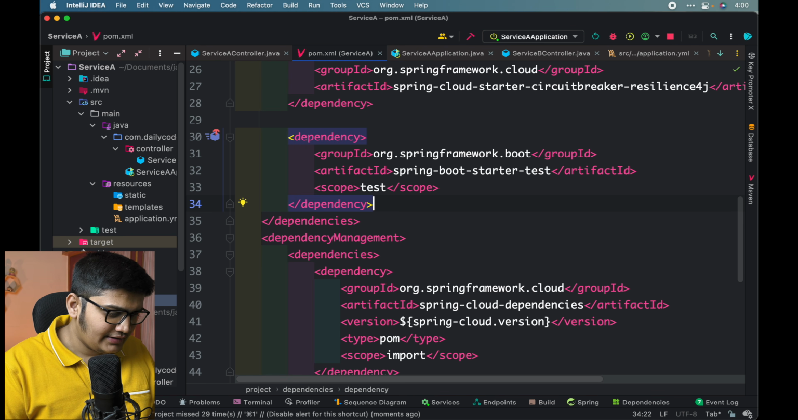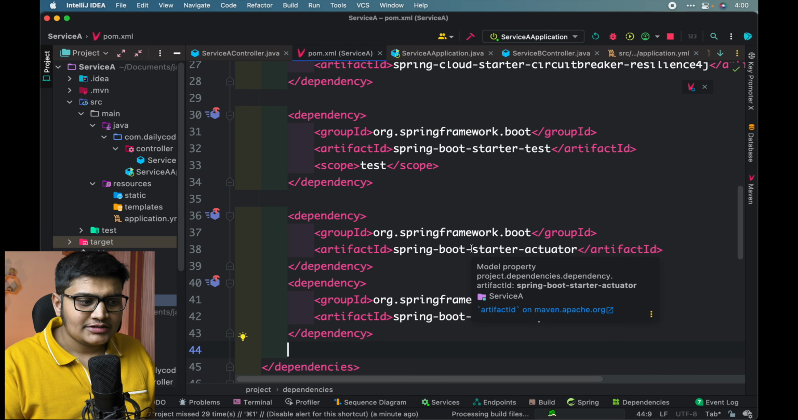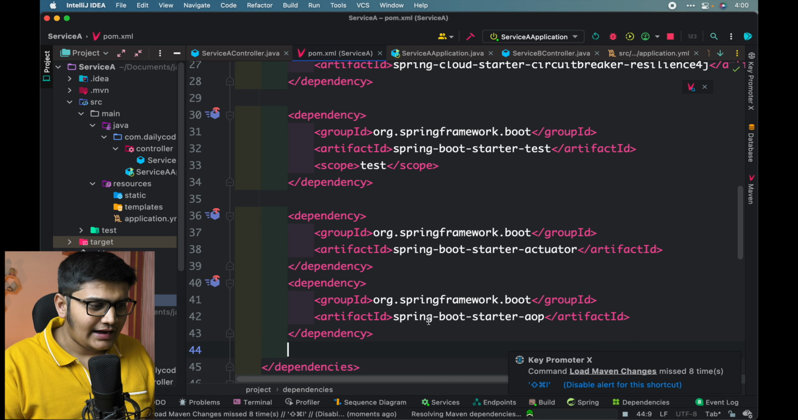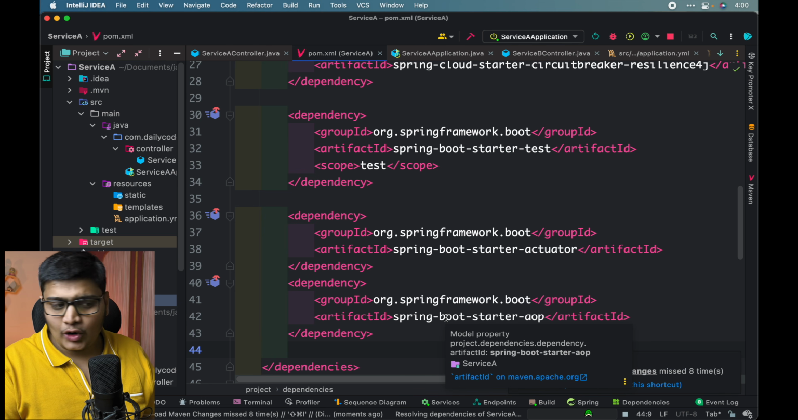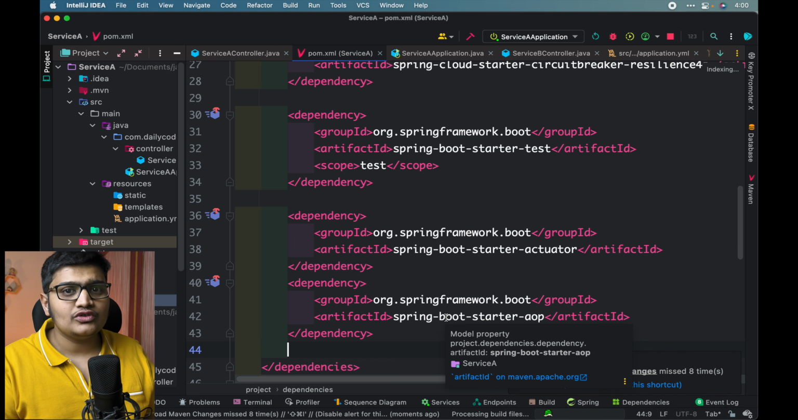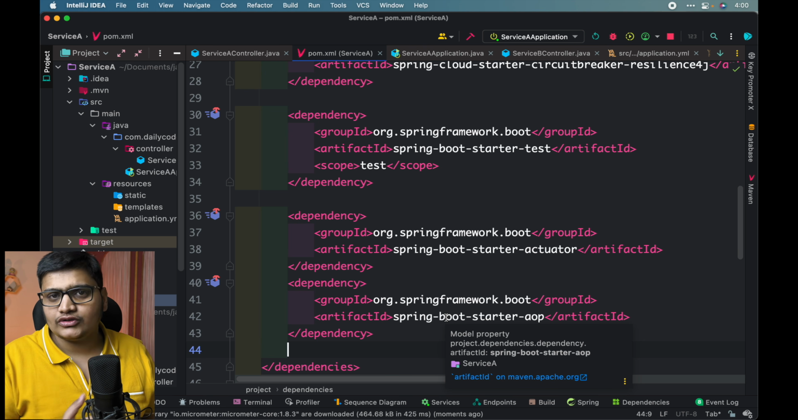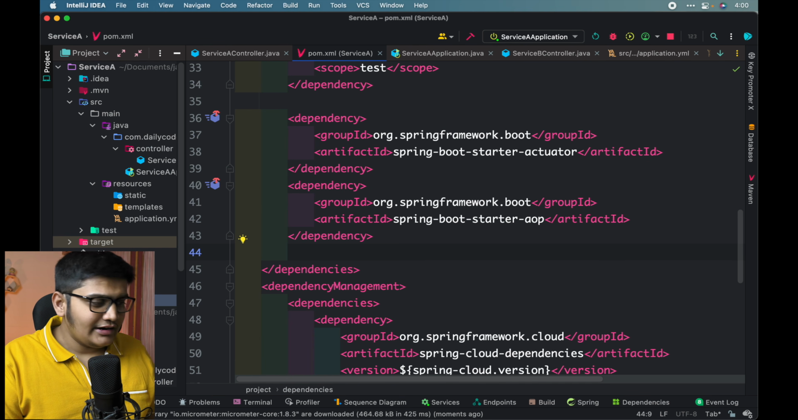So in these dependencies, I'm just adding these two dependencies. One is the Spring Boot starter actuator, and the other one is the Spring Boot starter AOP. Actuator is for our health endpoint, just to identify what is the health of our application. So Resilience4j can understand what the health is, and accordingly it can perform the circuit breaker, rate limiter, and all those stuffs. So these two dependencies were needed, so I just added them.